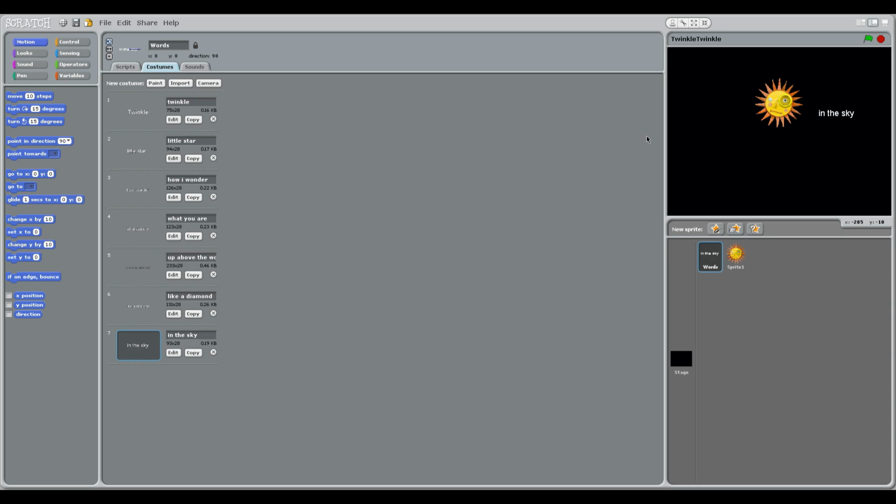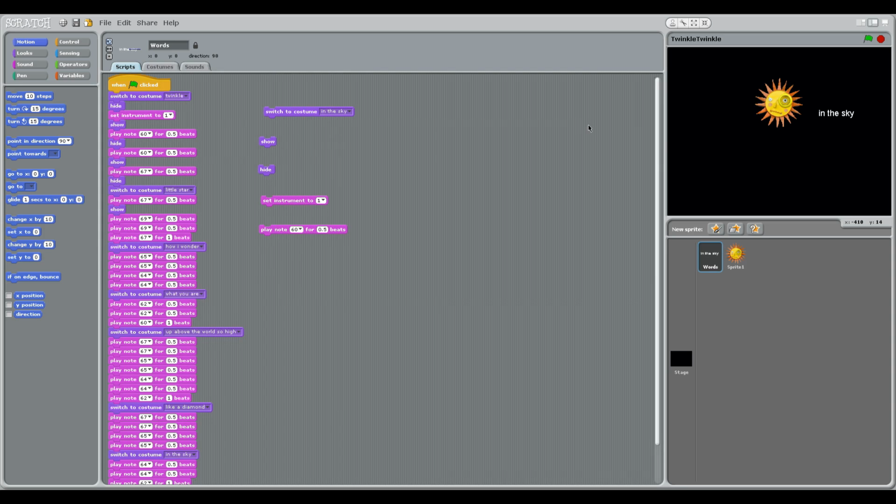Okay, how do we do our actual song? If we go to scripts, it's long scripts here, and what I'm going to do is provide a PDF with the whole code for you to look at and copy. But in reality, the only action scripts are these here that we're going to use. So in looks, we're going to take switch to costume, and if we go to this little black diamond, we've got the whole song there because we've got our 7 costumes, and we're going to choose each costume as it comes up in the algorithm.